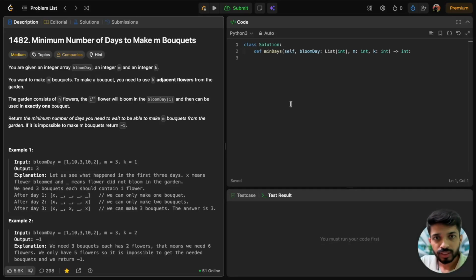Hi, today we are going to solve a new question, that is minimum number of days to make M bouquets. Okay, so what does the question say? You are given an integer array bloomDay, an integer M and an integer K.